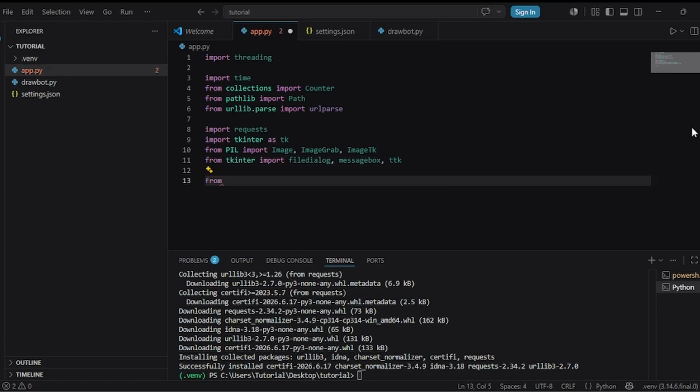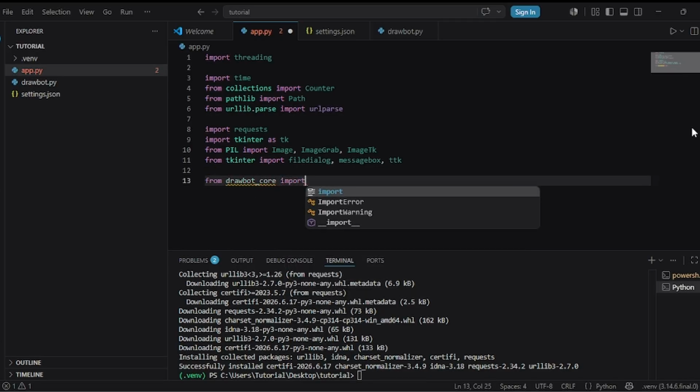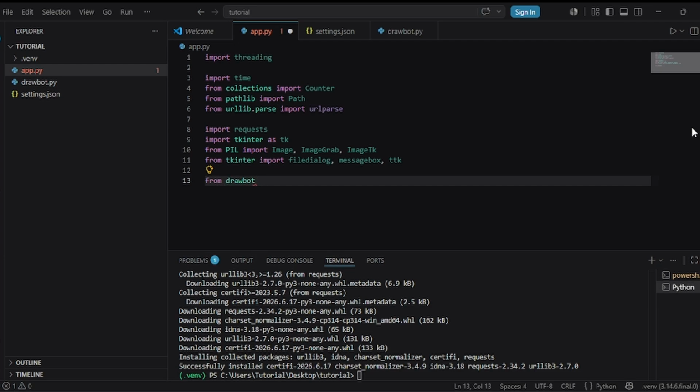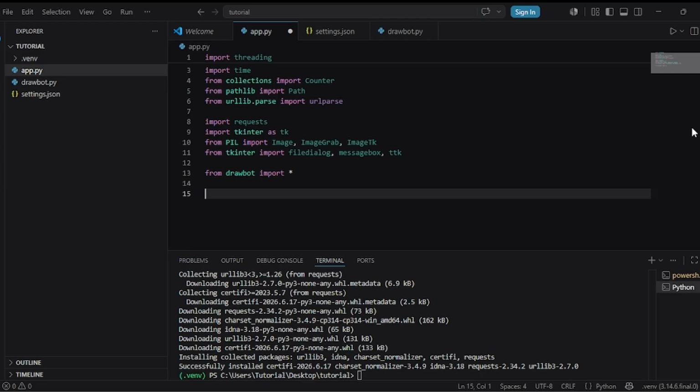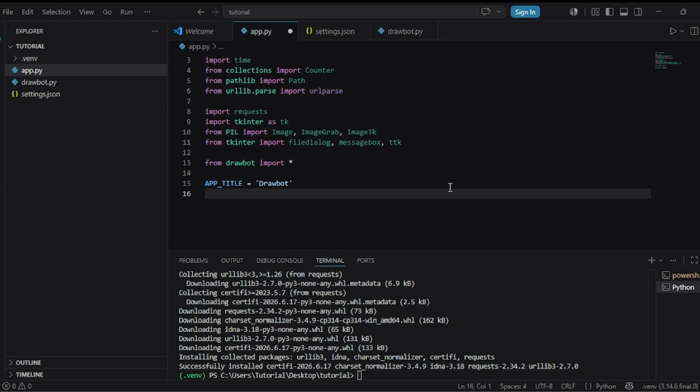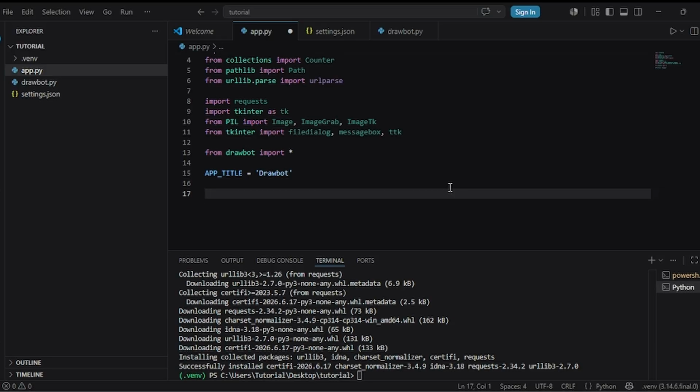So we can also have everything imported from Drawbot. I don't know why I named it that. Just like import everything from drawbot.py. So yeah, we can start with the app's title, which I'm just gonna make Drawbot, and then let's have some paths.